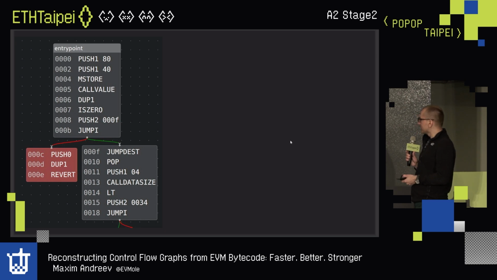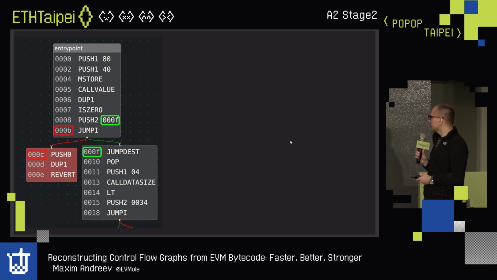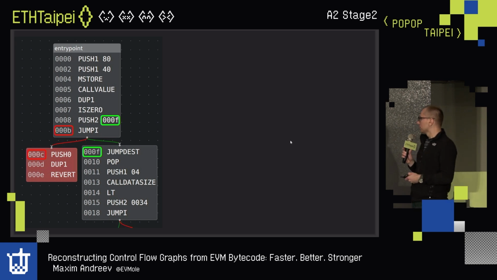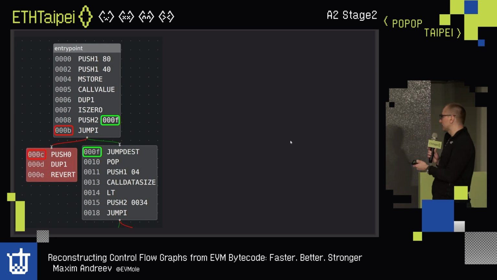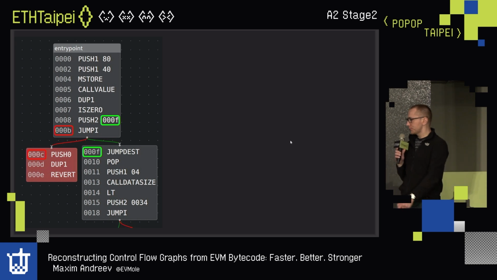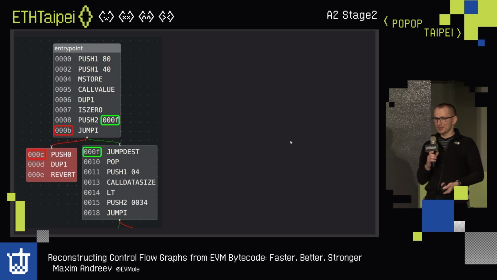Here are three basic blocks, and you can see that in this case we can directly see the jump destination. Here is the conditional jump. For the false branch, it's just the next instruction: we have 0b, and now we jump to 0c on the false branch. For the true branch, the jump destination must be on the stack for a conditional jump, and it's pushed one instruction before. So it's trivial to analyze things like this, and every tool which I checked can solve this trivial case without problems.